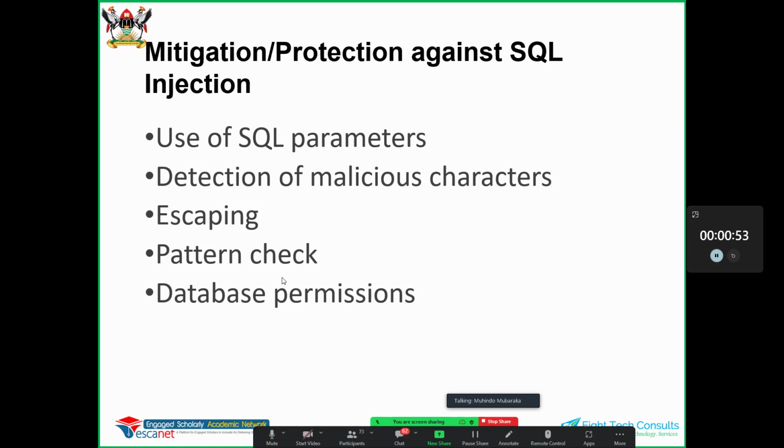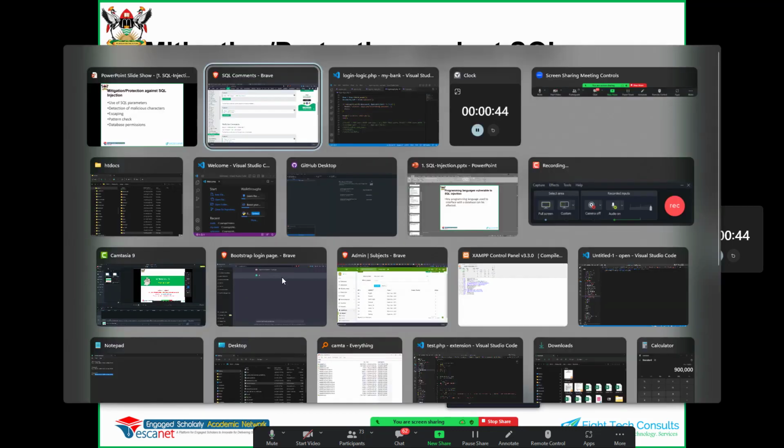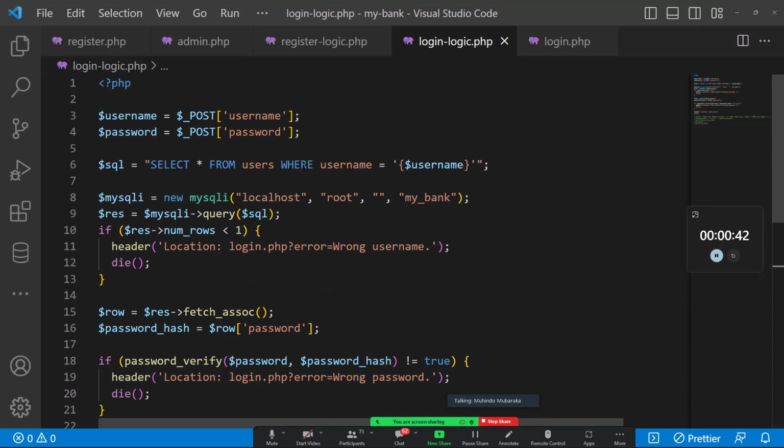Another thing, you can use malicious detection. When you're receiving the information from here, before you execute your SQL, first check if the username is clean. I don't know whether you've ever tried to register on a certain platform like Google. When you try to put in a character, they'll say, hey, we don't allow this character to be in an email.